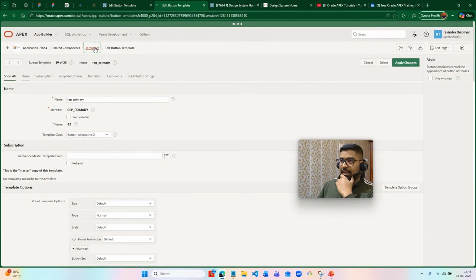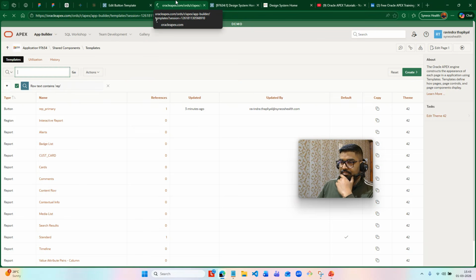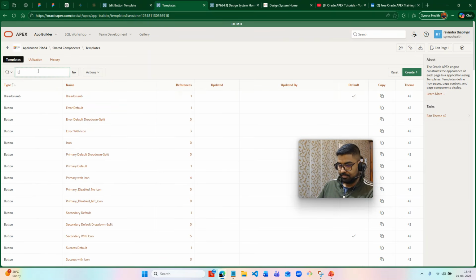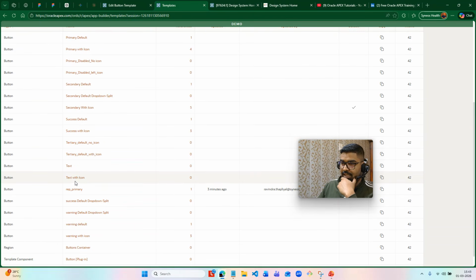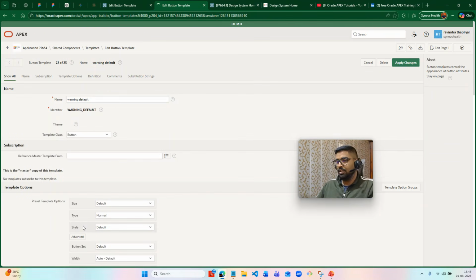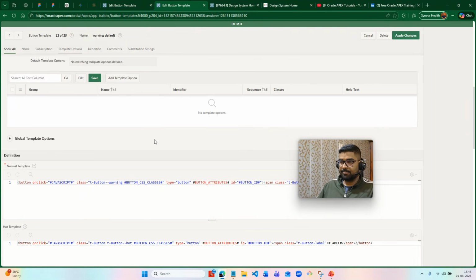and go back to my template and try to copy primary with default, secondary default. You can see text with icon, success, warning default. I will go with the warning default. So I will class, you can see up to here. I will copy this one.